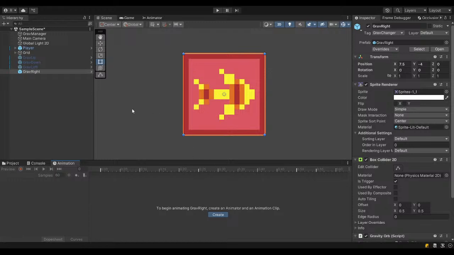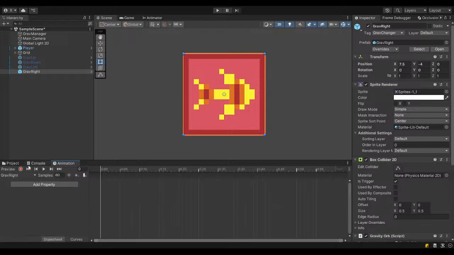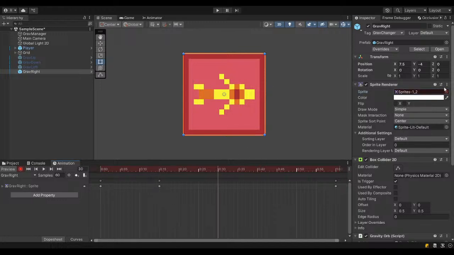Grab right. Create a grab right animation. Call it grab right. Have properties right. Render is right. 15 frames. The next one. Next sprite. And I think we're done here. Perfect.